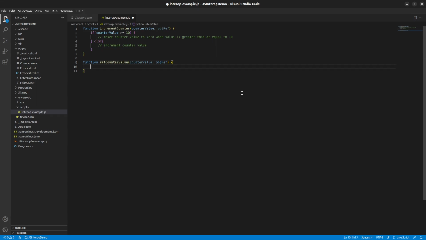And what we're going to do here is say objectRef.invokeMethodAsync, and what the method is going to be called, and then what value we want to pass to that particular method. So what parameters we're trying to pass to that method. So we're just going to pass the counterValue. So we're going to call that particular method setCounter.